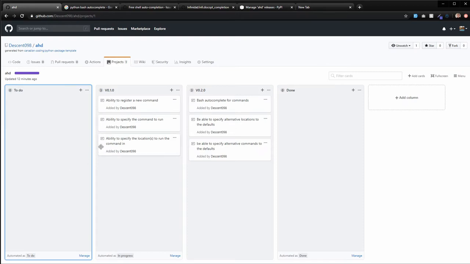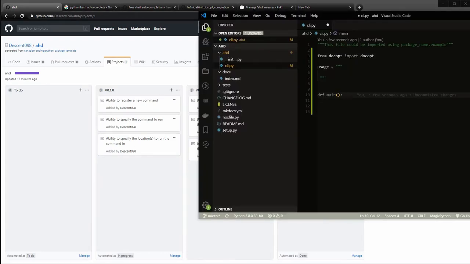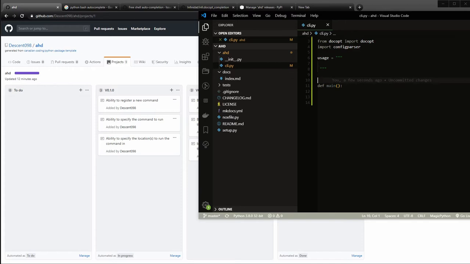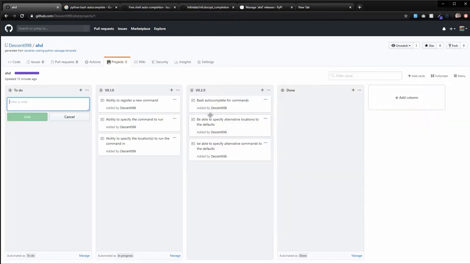Actually, I need to think about how I'm going to store these. Let's use config parser. Nope, let's just actually import config parser. Cool. So, be able to specify a configuration file with the commands in it.